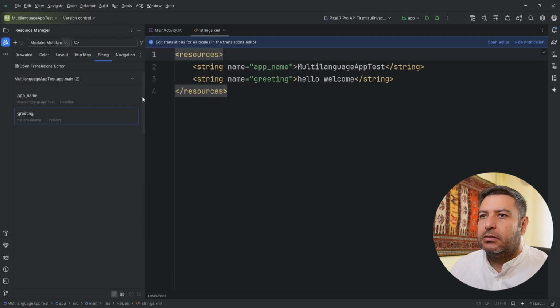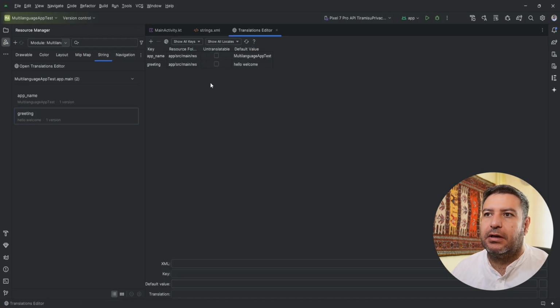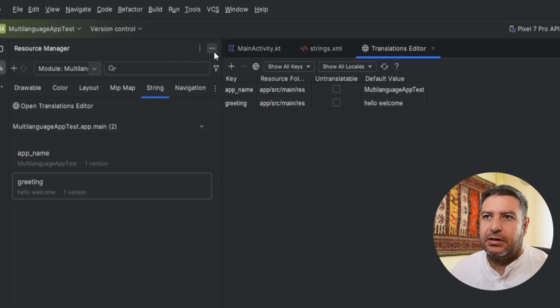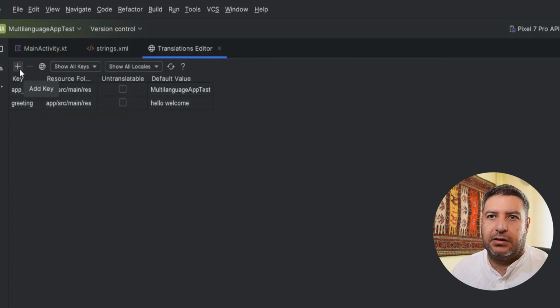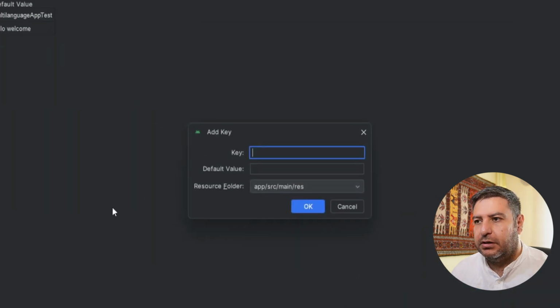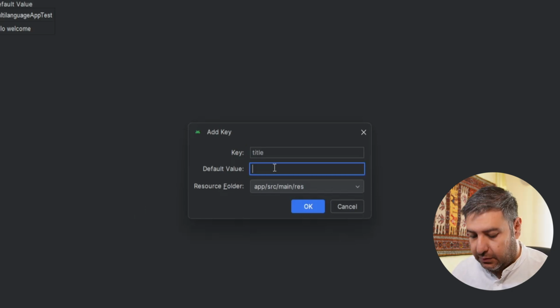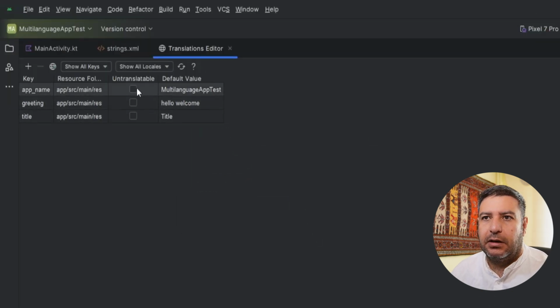Okay, so as you can see here, I have a suggestion: open editor. I can click on this and open an editor. Then here as well, I can add the elements that I want. So clicking a plus, and the key, the name, can be title, and the value title. Okay, I have it here. Now I have this and this and this.